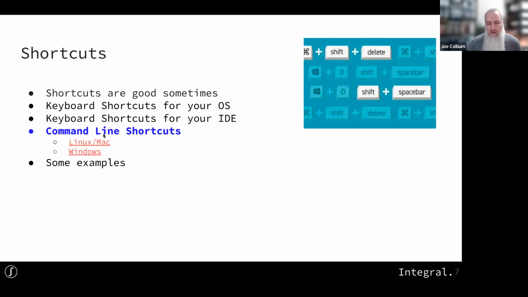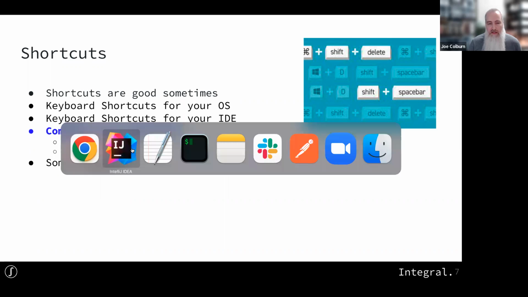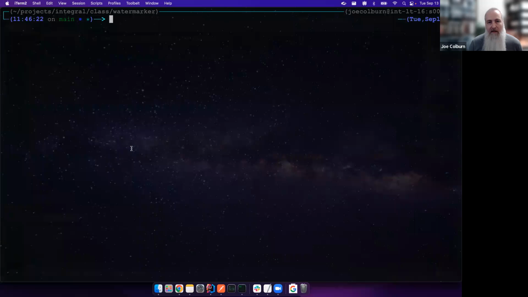Looking pretty good. So for command line shortcuts, we're going to talk mostly about Linux and Mac shortcuts, but again, these are links to some shortcuts that I found that may help you out, and of course, doing your own searches may yield some more fruitful or different results as well. So let's take a look at some of those command line shortcuts that I've prepared for today.